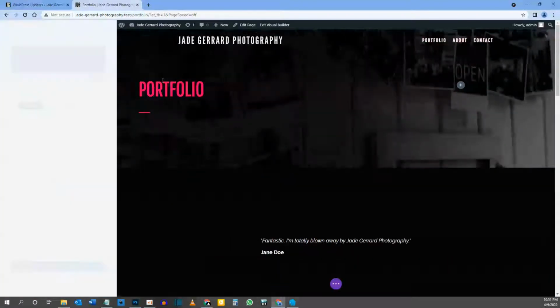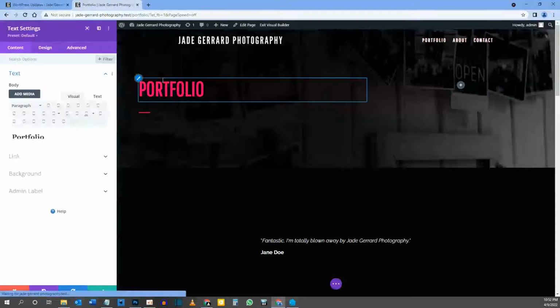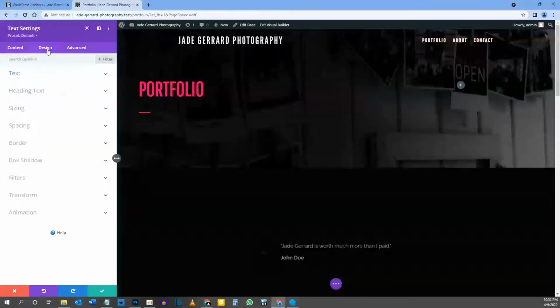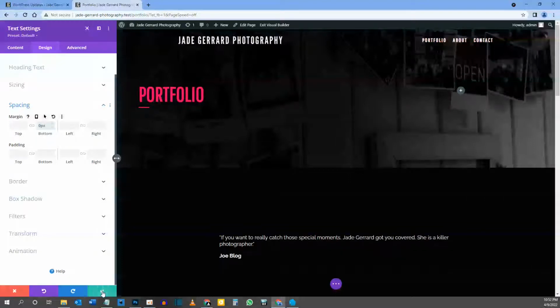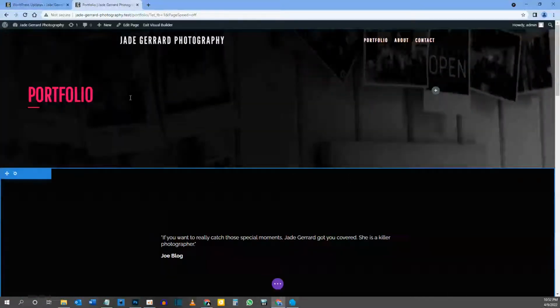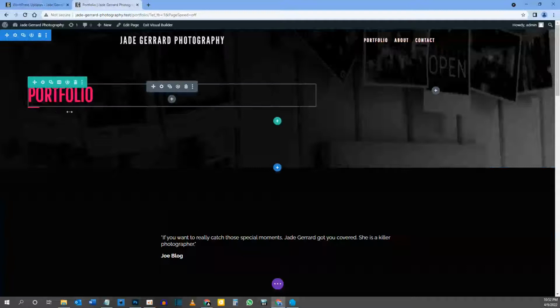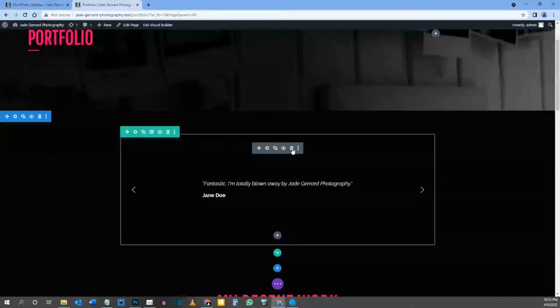Let's click on the settings. Let's go to design. Let's go to spacing. And for margin bottom, let's put 0. That brings the line closer. Let's save that. Okay, that looks, I think, quite nice. Then let's delete the slider module.